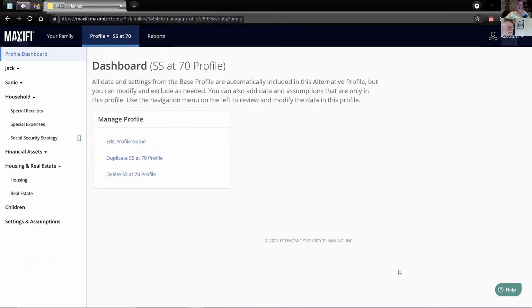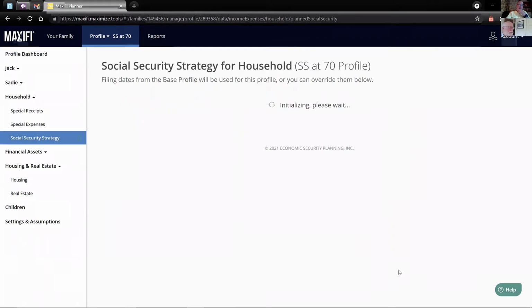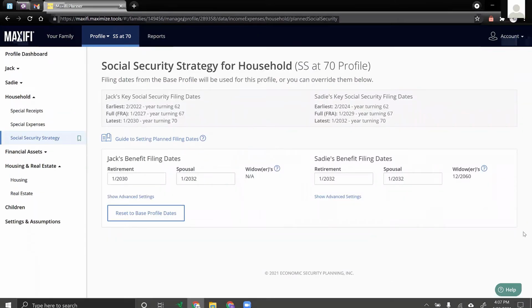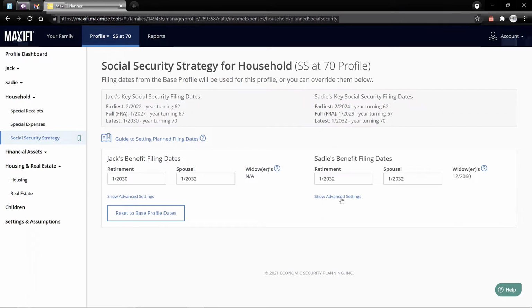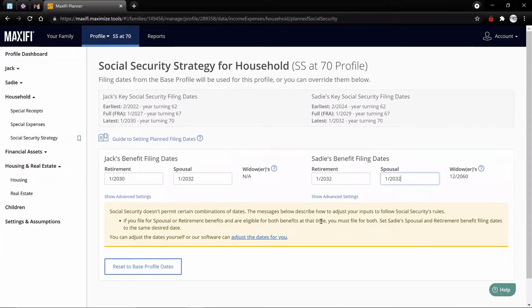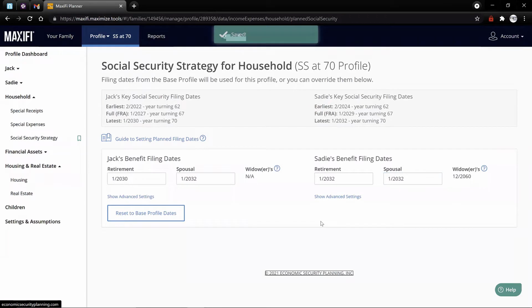Dan, it's Barbara. I just have a quick question. It looked to me like on Sadie's side, where it said spousal, should that be 2030 because that refers back to Jack or not? No, because if we tried to do that to 2030, we'd get this. If you file for spousal, so just a misunderstanding. Okay, yeah. I just thought. Yeah. No, we got this right.